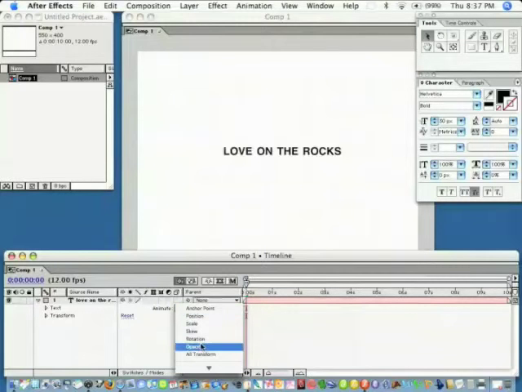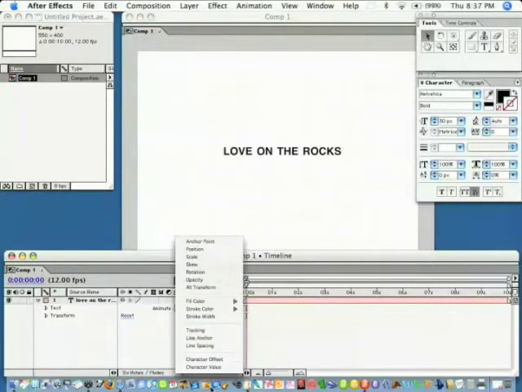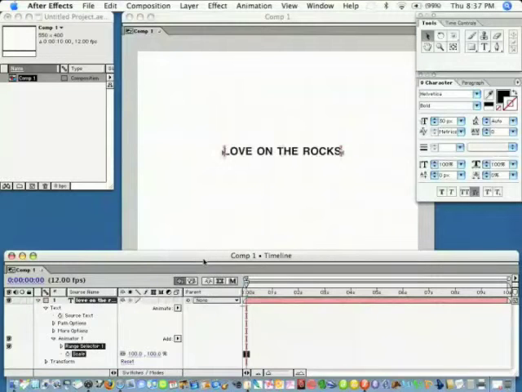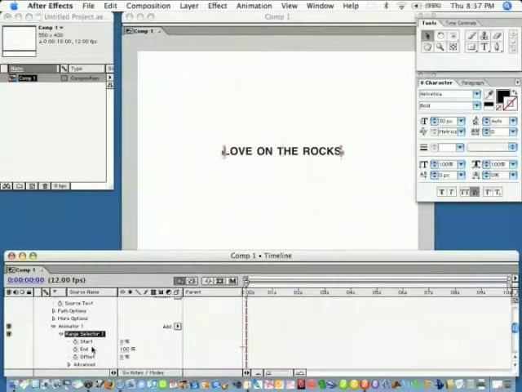So we're going to apply a couple of these properties to this text, but we're going to start with scale first. And when we click that, you see that we have a couple of options that come within. So we want to start with a range selector, and we're going to give ourselves a beginning range. It's kind of like setting up a keyframe for the beginning of the animation and then a keyframe for the end of the animation. So the one we want is offset here.